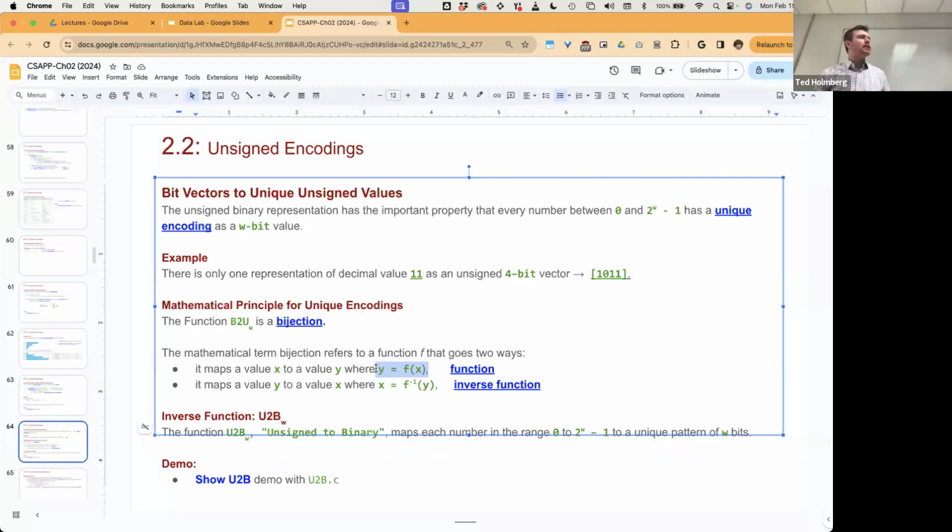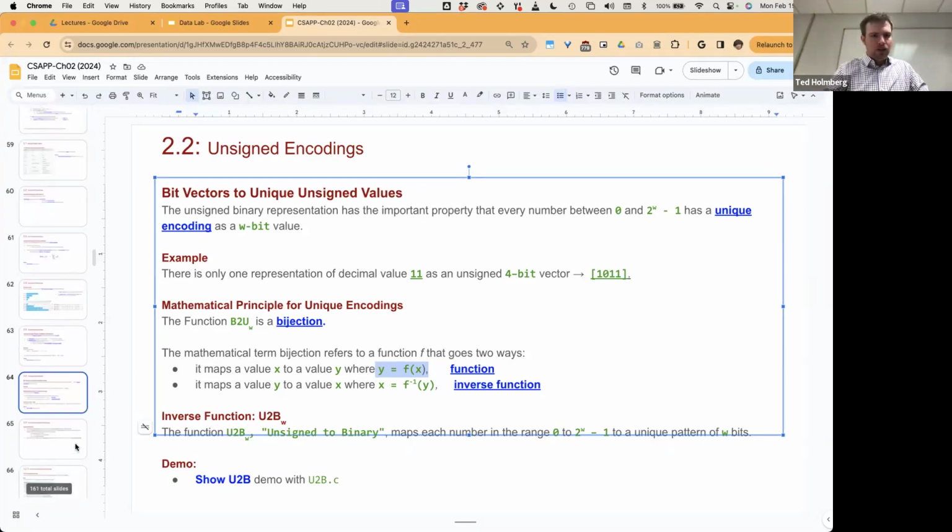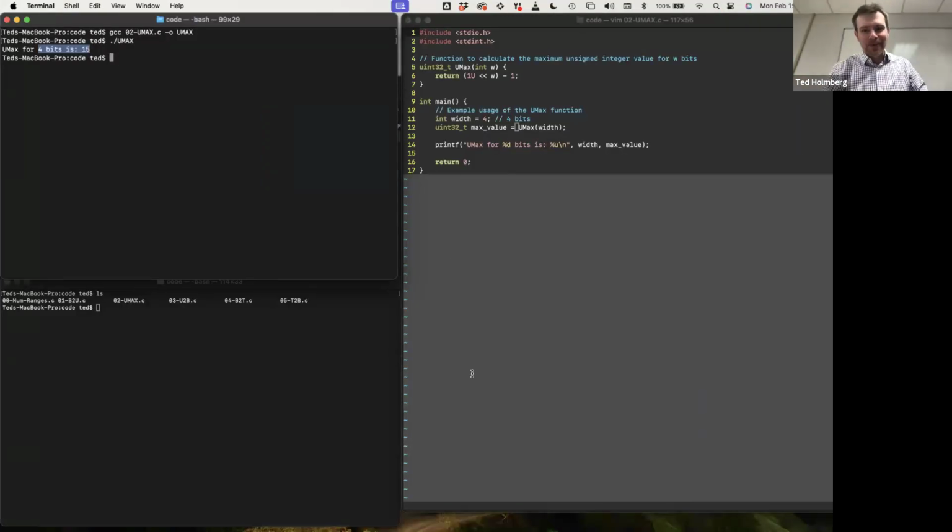So any one of these definitions that allows us to take binary strings and map them to values has to have an inverse function that allows us to take the value and remap it back into a binary sequence. And they have to be the same. And so that means we'd have a u to b. Let's take a look at what it would look like.